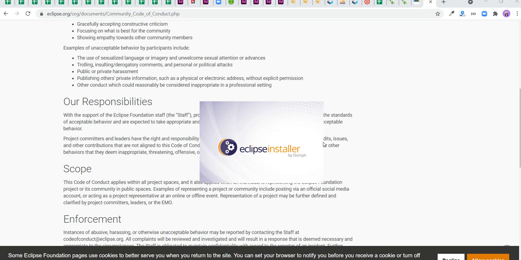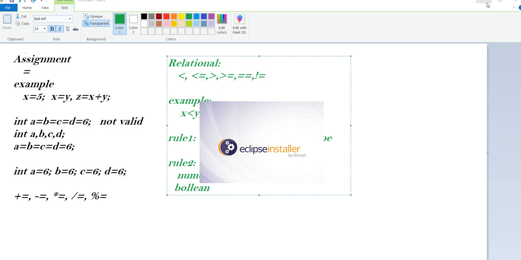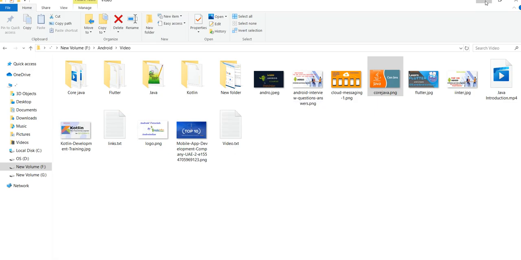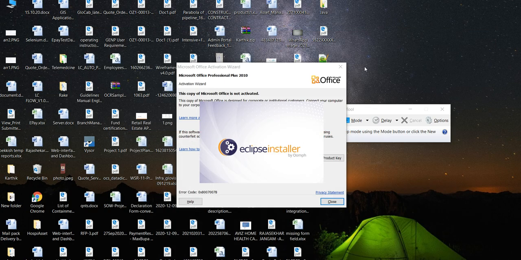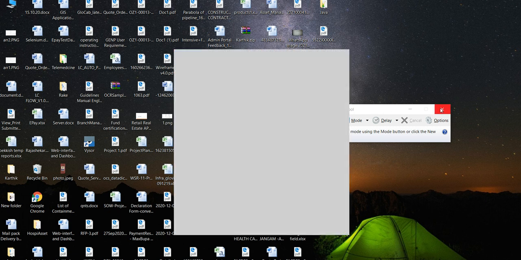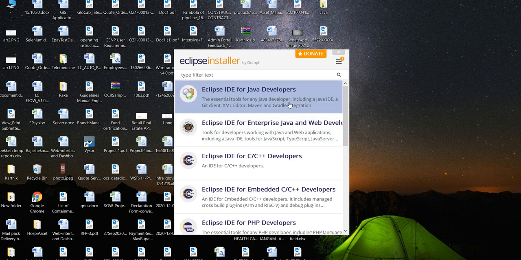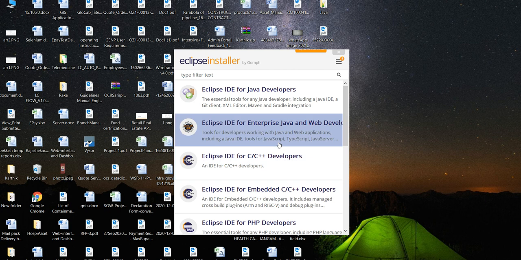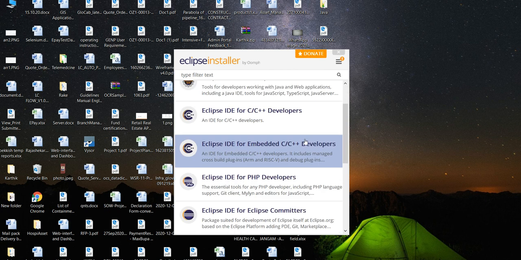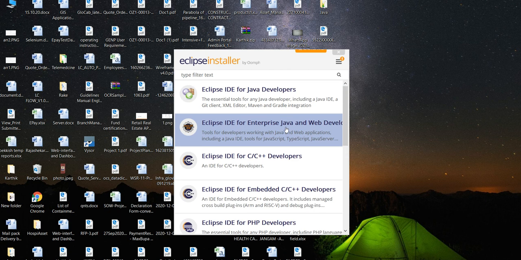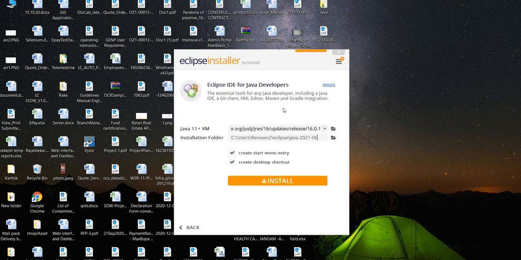The Eclipse installer is opening here. So here we can see this. It is asking what we are developing for. We are developing for Java. It also supports C, C++, Java, PHP and all, but we can start from this Java.